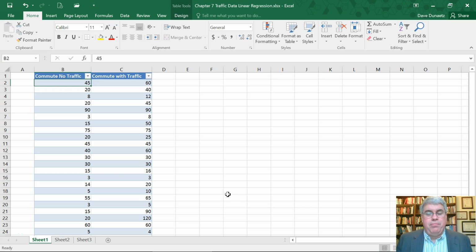Let's look at another example of simple linear regression. In this example, we want to calculate how long it takes people to get here with traffic from how long it takes them to get here without traffic. So we've got data for people, the commute that it takes them to get to class with no traffic, and then data on how long it takes them to get here with traffic. And the way that we're going to do this is we're going to use simple linear regression.